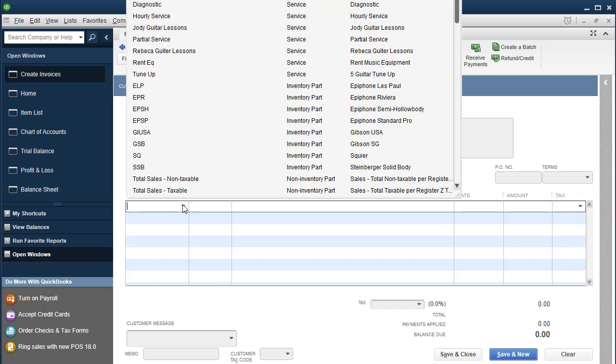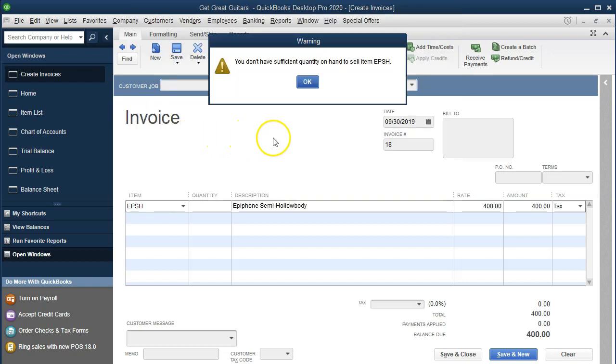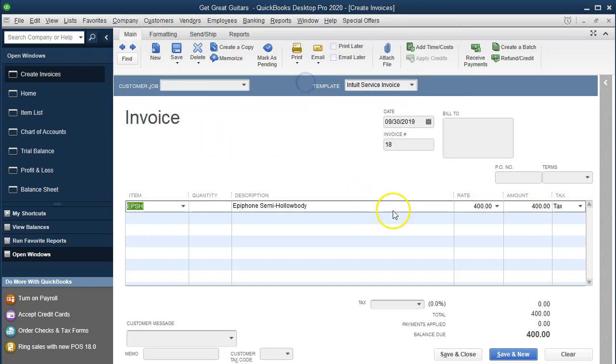If we select an item, then all we have to do is populate either a service item or inventory item, and in essence, it'll populate the information for us, giving us the rate, the description, and the calculation down below. So this makes it really easy for the data input.